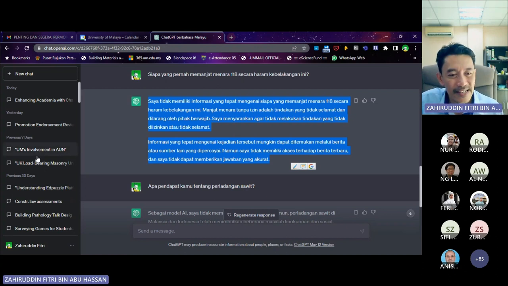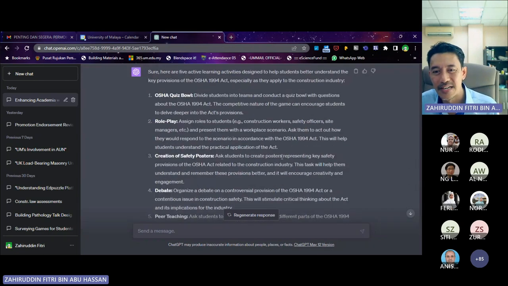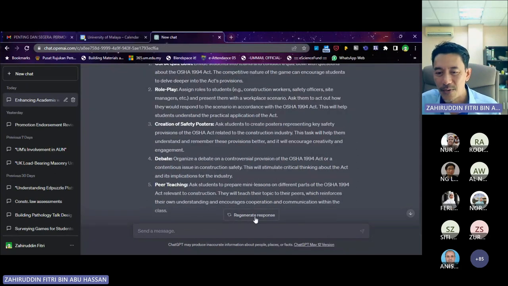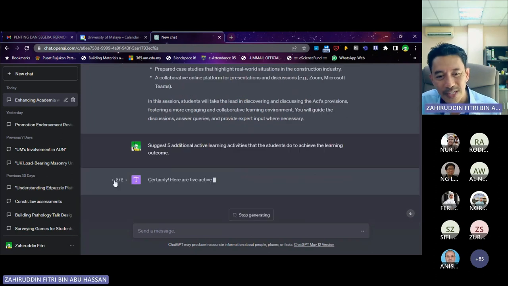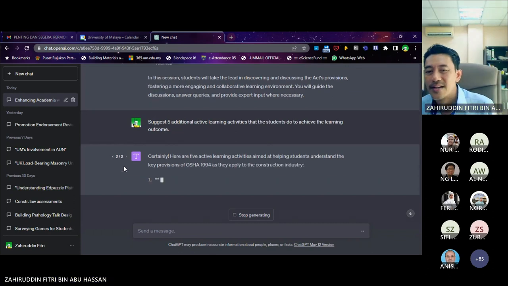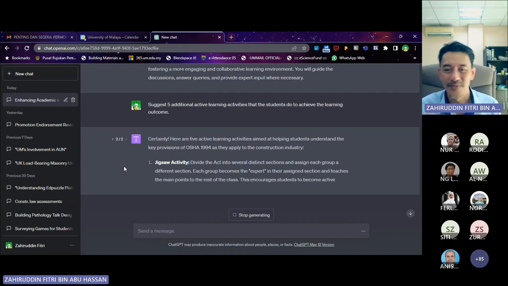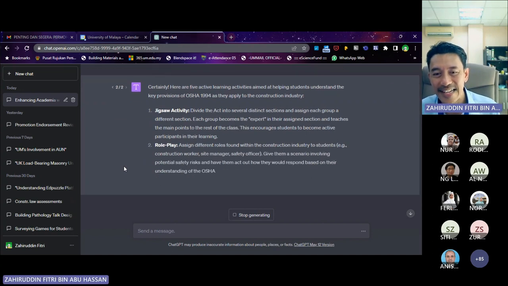Okay, and the thing is it saves all the chats that you have with it, so that you can go back and revisit them. You can even ask it to regenerate the response so that you get something else. When you ask ChatGPT to regenerate response, you just click on this regenerate response. Notice that it shows you this 2 out of 2 here. I will tell you how you can jump from one generated answer to another. Now it's suggesting a different activity.